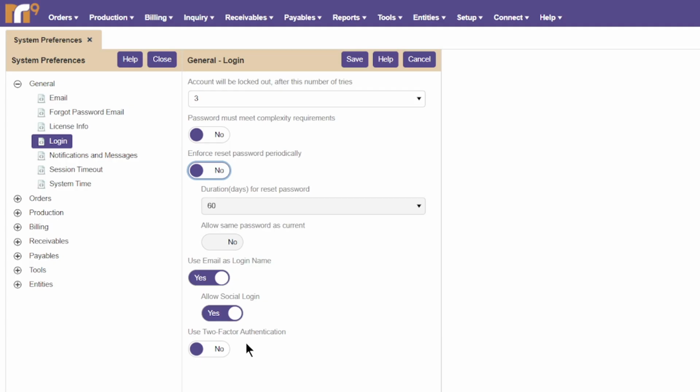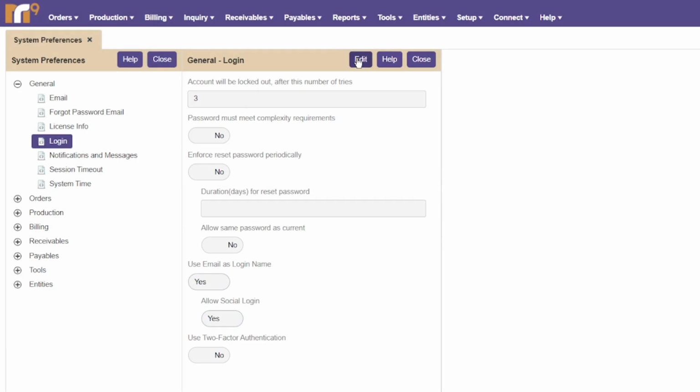Two-factor authentication. Enable this feature if you require users to provide a secondary level of authentication when logging into MR9. If enabled, users will receive a verification code via email that must be entered to complete the login procedure. After making any changes, click Save.